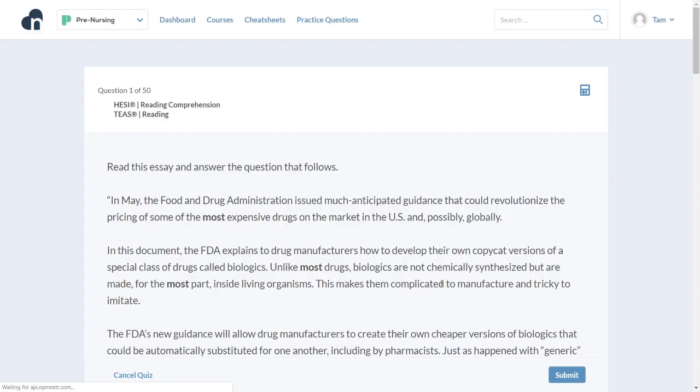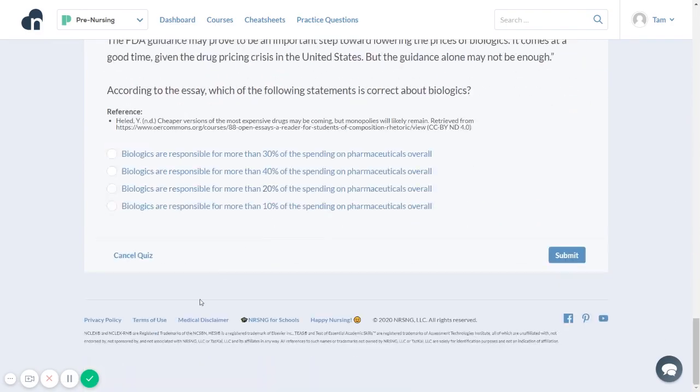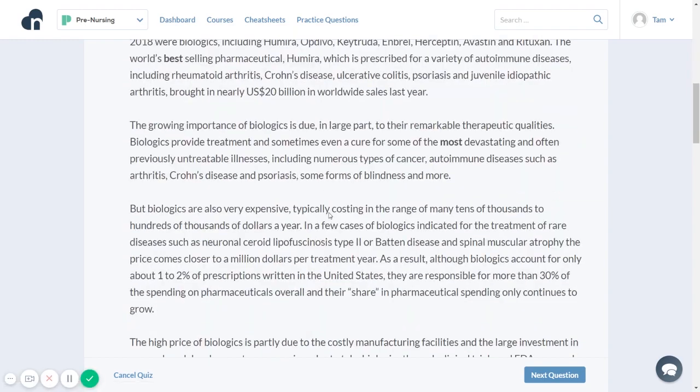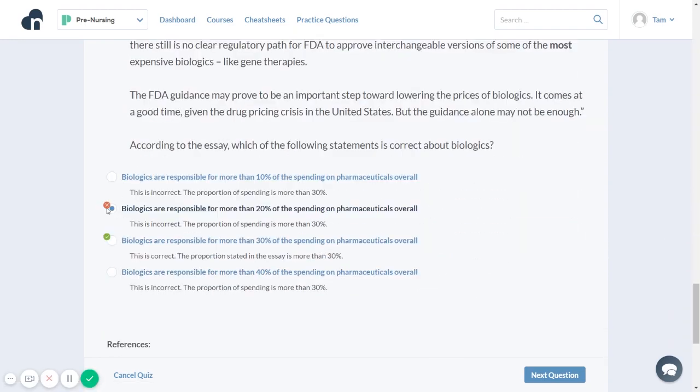After each question, you're going to get a rationale. So let's just go ahead and answer this question, hit submit, and then you're going to get a rationale as to why you got that question wrong. So let's go ahead and keep scrolling. So it says you got that question wrong, and here's the right answer, and this is why you got it wrong.